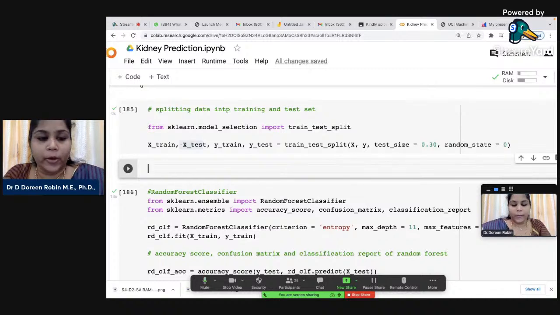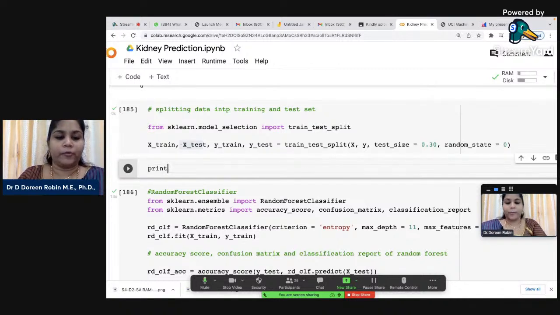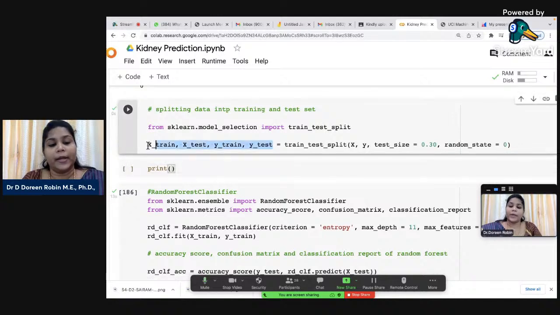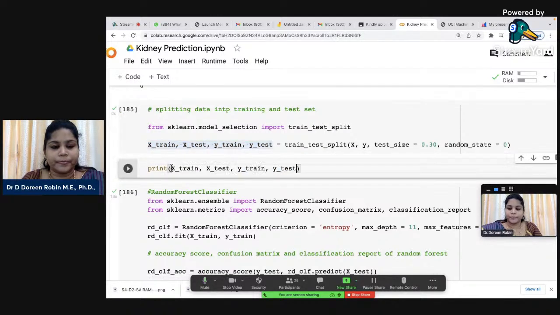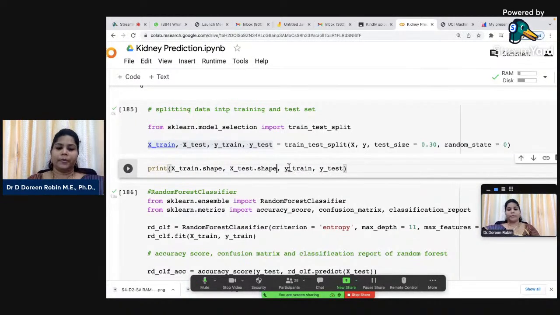So now if I print the shape of these, I can see how the entire data set has been split, as I told you. X train dot shape, dot shape, dot shape. If you have any doubts, feel free to unmute and ask.